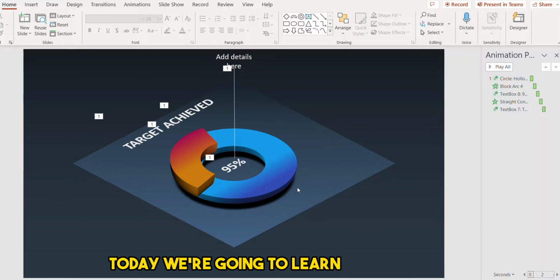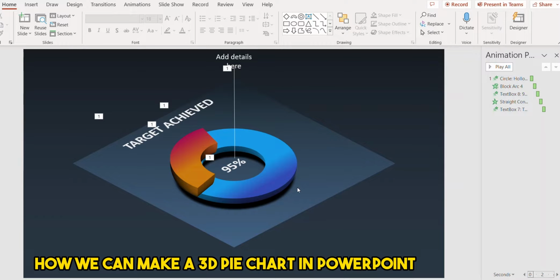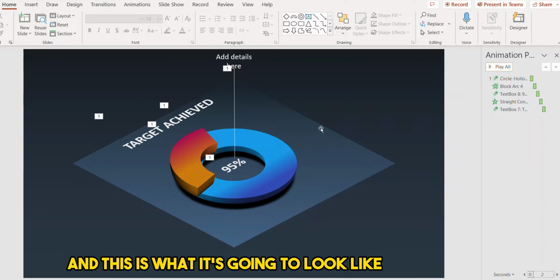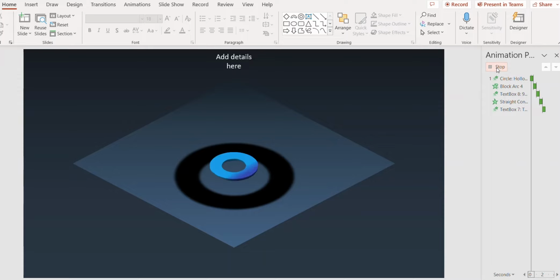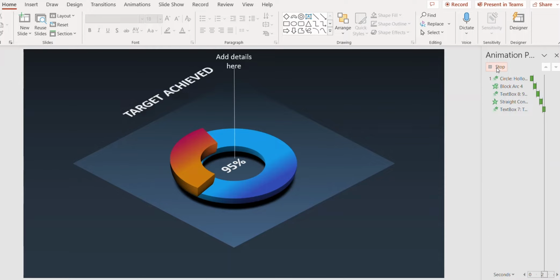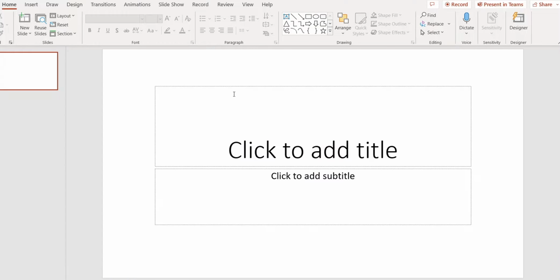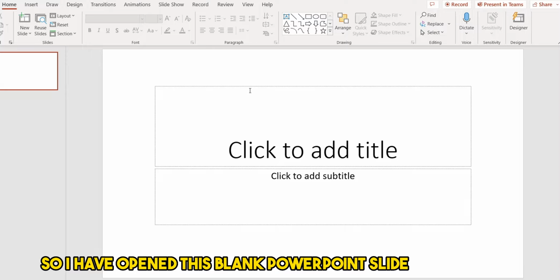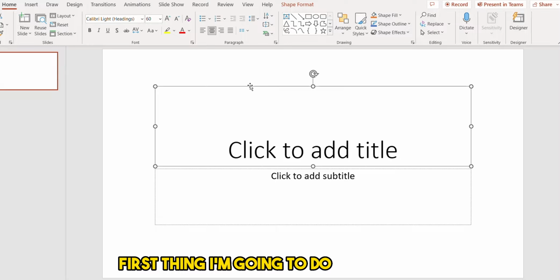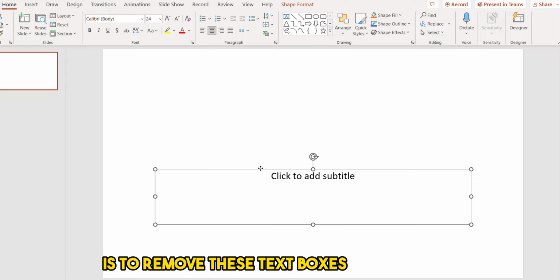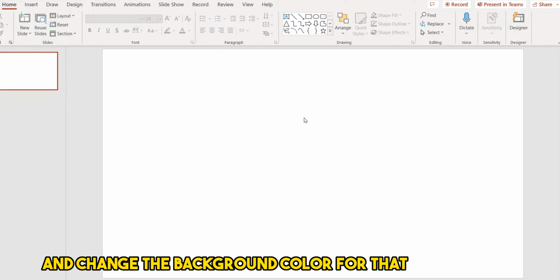Hi everyone, today we're going to learn how we can make a 3D pie chart in PowerPoint, and this is what it's going to look like. So I have opened this blank PowerPoint slide. First thing I'm going to do is to remove these text boxes and change the background color.